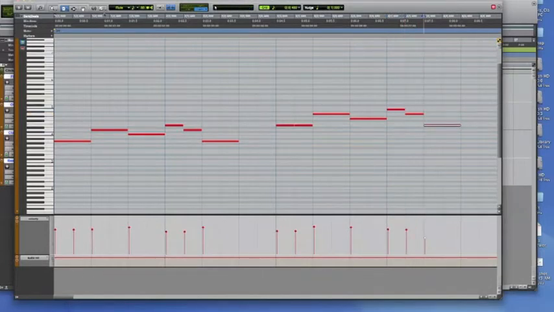All right, so that's done. Now we want to change the velocity, make it a little bit more even. With the pencil tool, you've got to be really careful, because if you click with the pencil tool in your edit area, you'll add a note. If you do that, the way to get rid of that note is Command Z, or since it's highlighted, you can hit the Delete key and it'll go away.